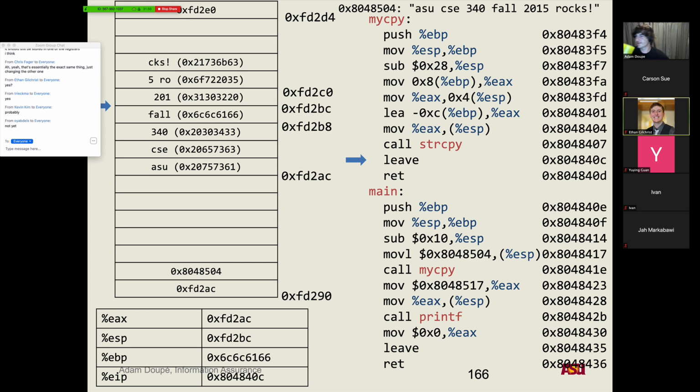Why? But why is it not allowed? Think about this. Is there anything that prevents us from putting this value in this register? Right? Registers just hold values. So right now, EAX has this value FD2AC, which is a memory address. But could I put the value 6C, 6C, 6166 into EAX? Yeah, of course I can, right?